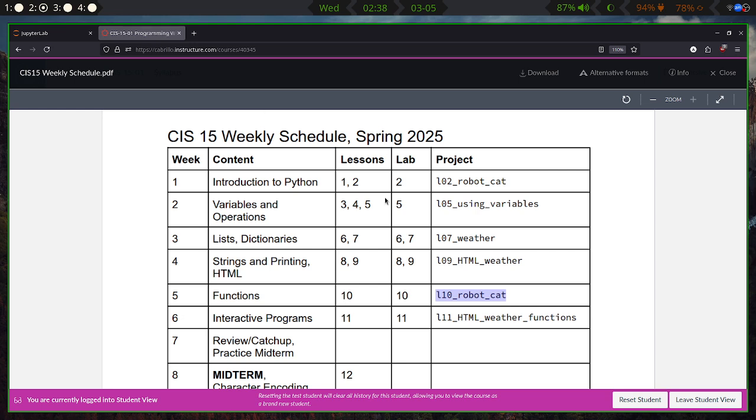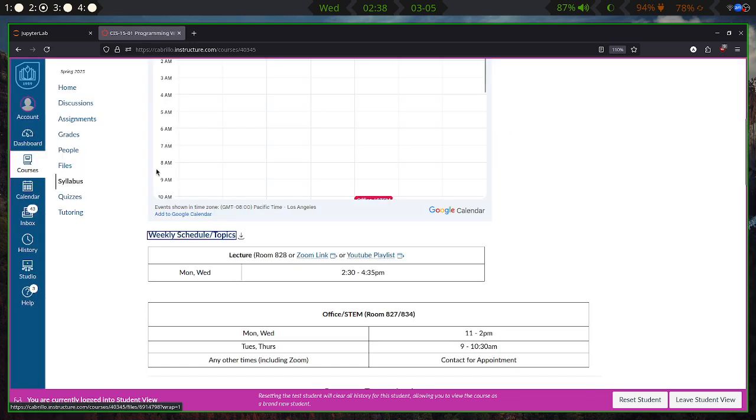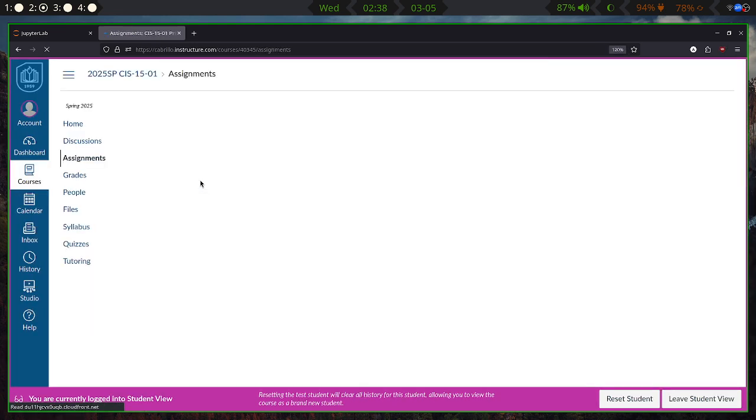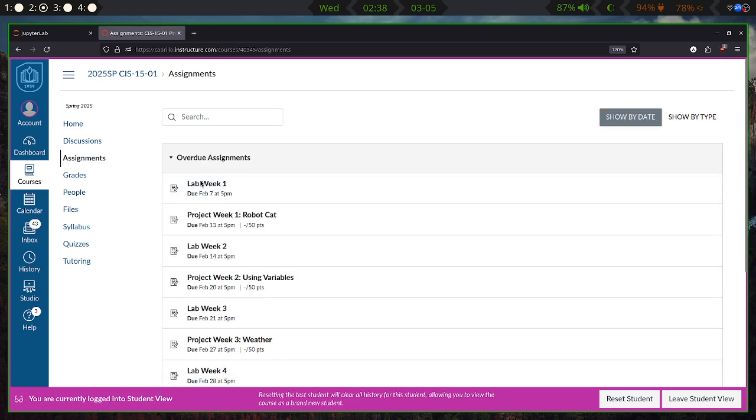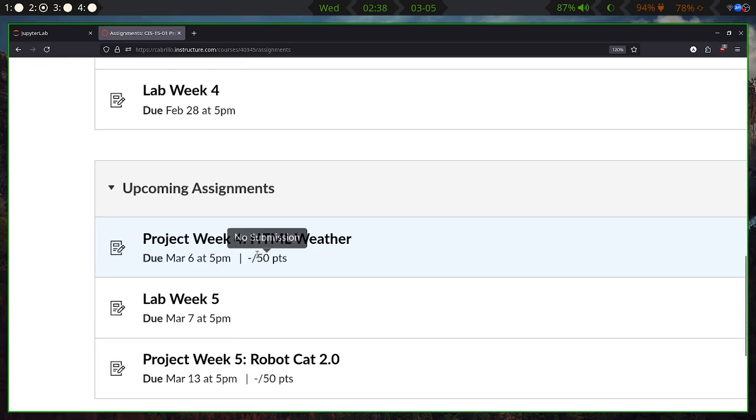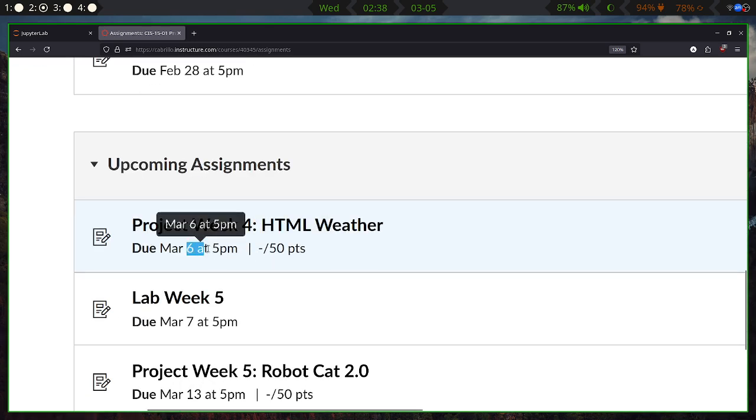There are a couple assignments due. I believe the HTML weather is due tomorrow. Let me see, when is it due? Yeah, HTML weather, this one is due tomorrow. It's pretty much the same thing as the previous weather one, but we're gonna format things in a table.